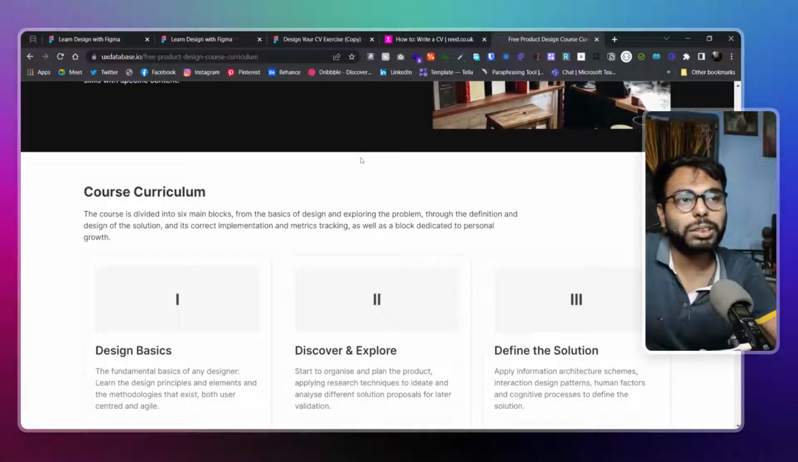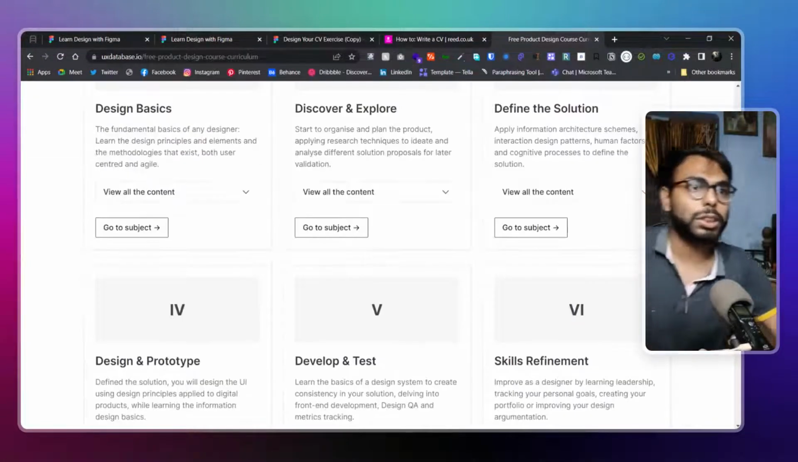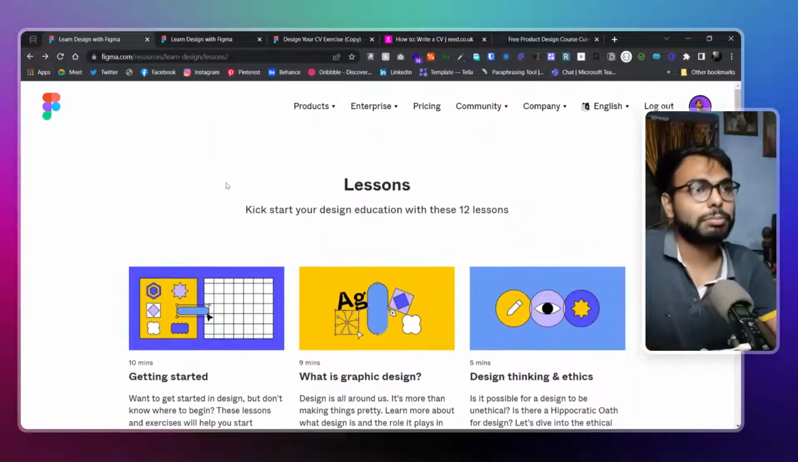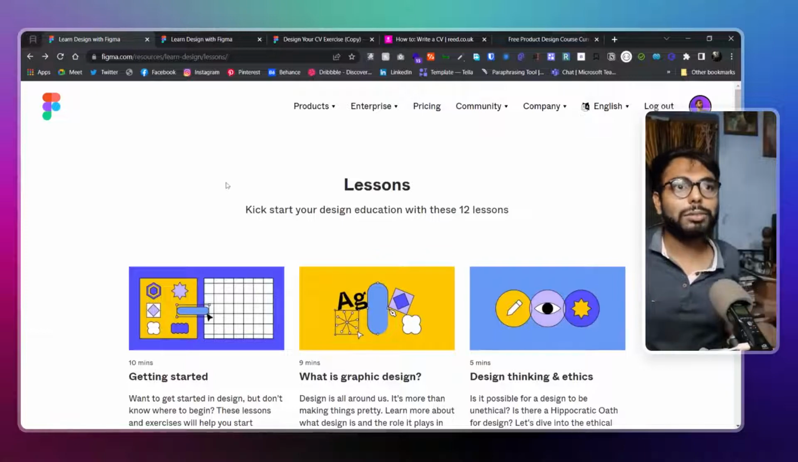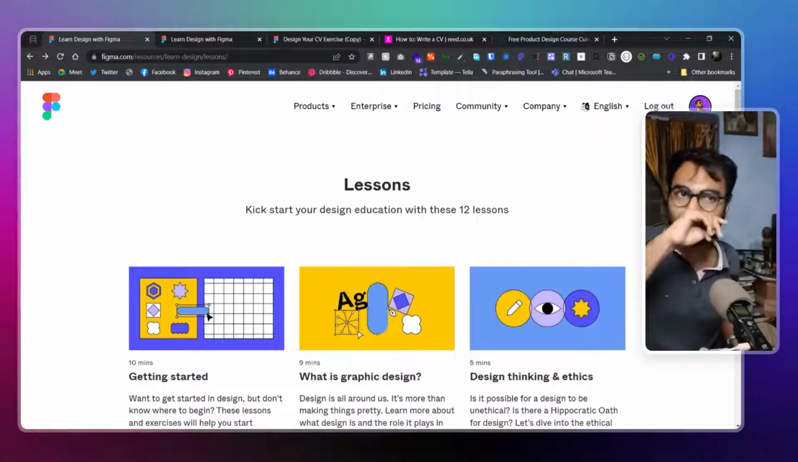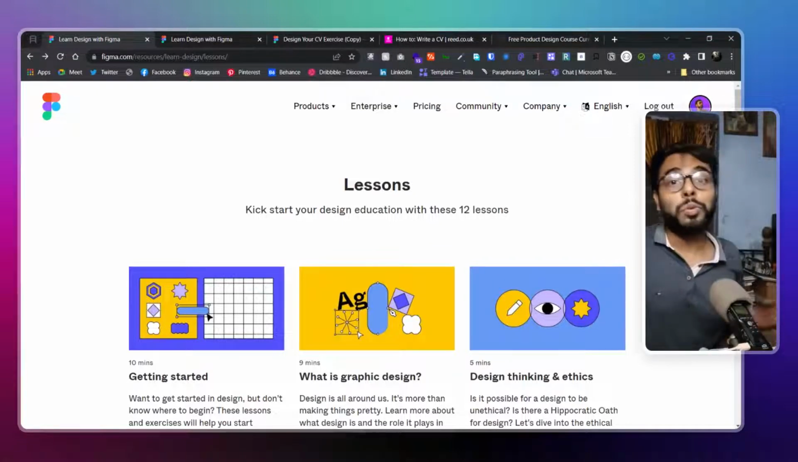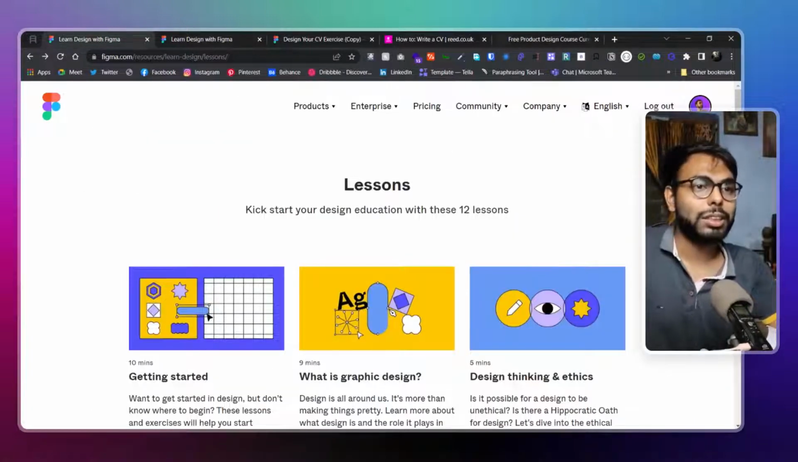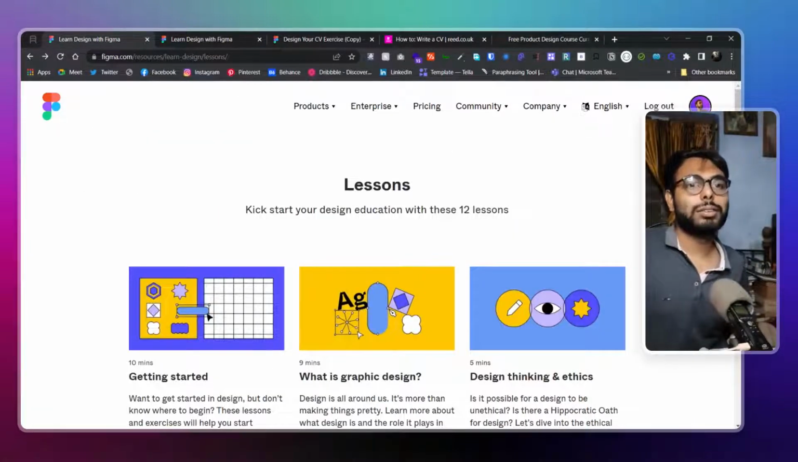Curriculums, that makes more sense, because they have more content than this. So yeah, that was my take on these Figma learning lessons that they are providing. Go through it, and let me know which one you will prefer more, this one or the other one. Let me know about it. And yeah, that's about it.